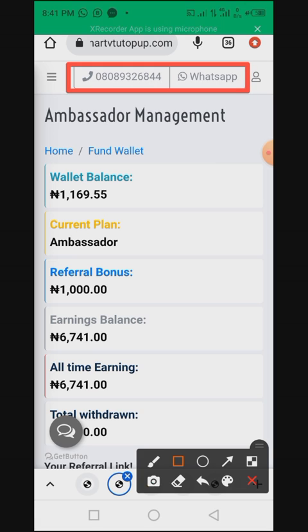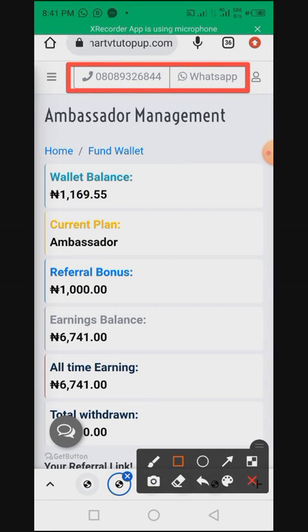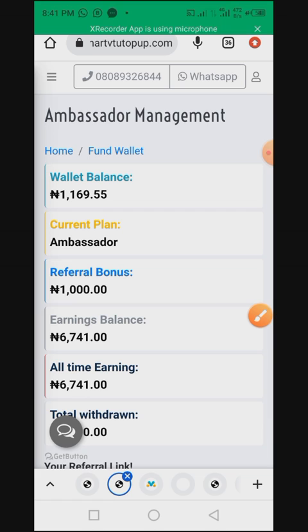Just come there and chat the admin. Once you chat the admin and tell them that you just made a request for a withdrawal as an ambassador on our platform, once the admin sees your request, they will approve it, and the money will go forward. Straightforward. So that is just how to do withdrawal on our platform.